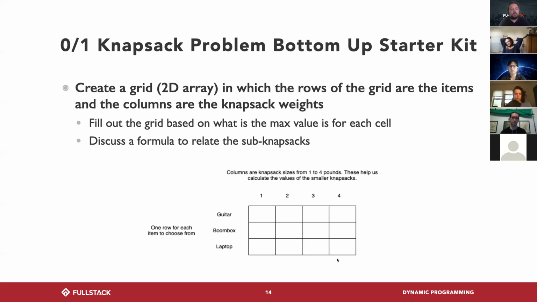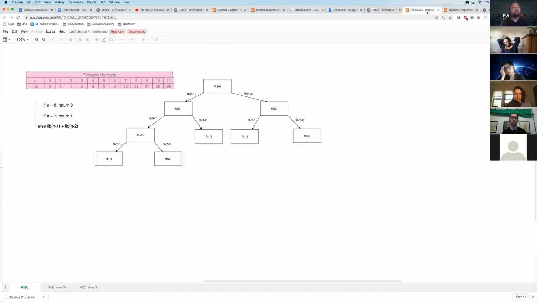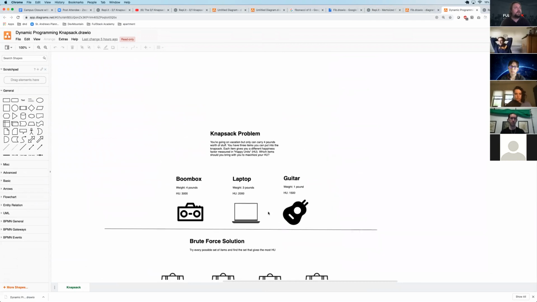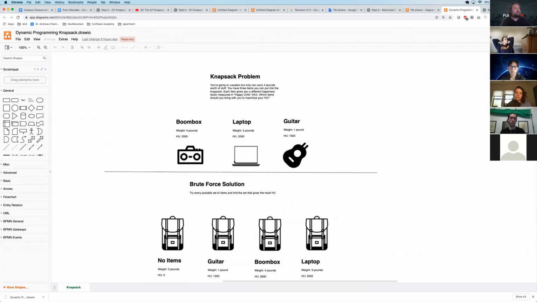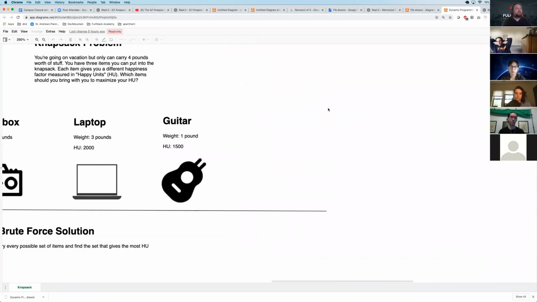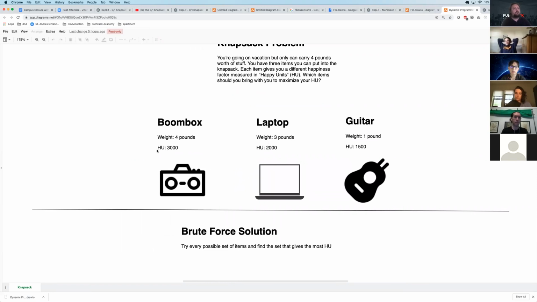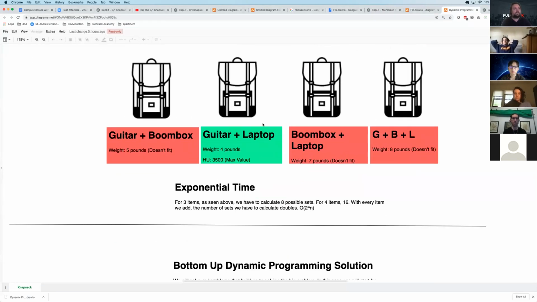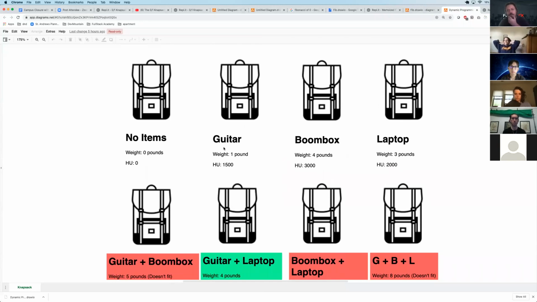So let's actually go through this grid. I drew one out. Actually, I haven't looked at this one yet. All right, yeah. So we have 3 items here. We have a boombox, a laptop, and a guitar, and we have our different units for them. I'll Slack out this diagram as well with all the slides at the end. Actually, let me put my battery in here.